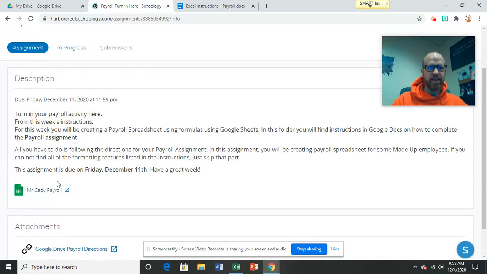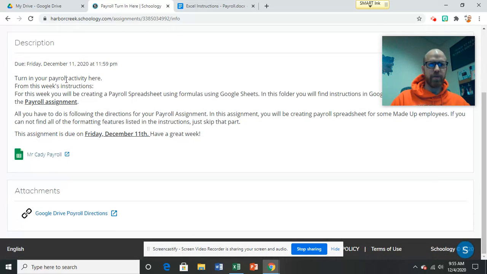You'll also see that I have an assignment for you to create a payroll spreadsheet. It says turn in your payroll activity here for this week's instructions. You will be creating a payroll spreadsheet using formulas, using Google Sheets. In this folder, you will find instructions for the payroll assignment.